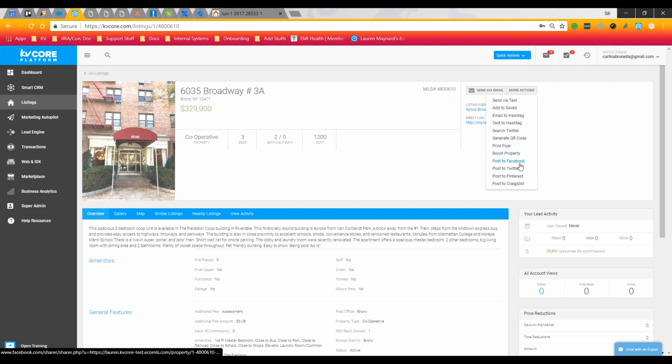Boosting the property is different from posting to Facebook. Boost property takes you to your Facebook account, but it's going to guide you through setting up a Facebook ad for this property. Posting to Facebook or any of these social media platforms is just a regular post. It takes you to the platform and your account. Make sure that you're logged into that system and to your account prior to clicking on this link. It's just a lot more seamless.